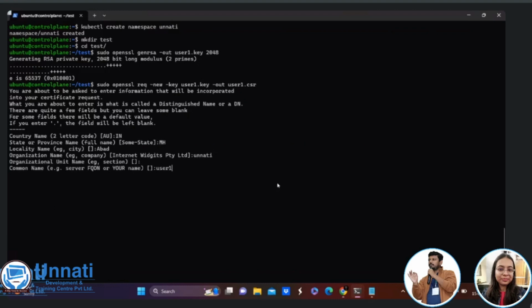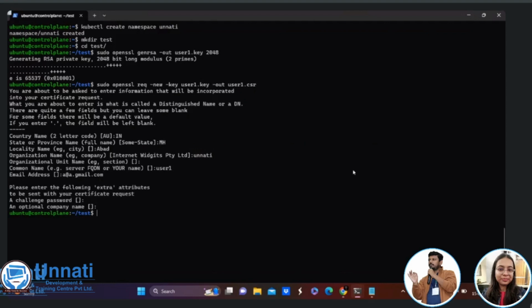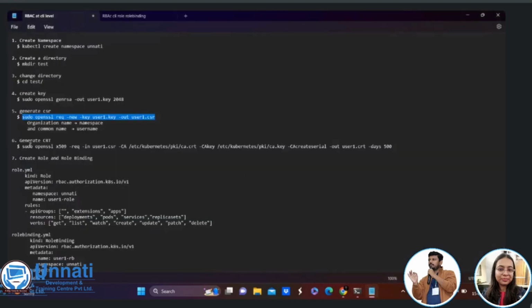Okay, let's say we have gone with country name and state as MH. Then organization name, your namespace name, Unnati. After that, common name, the username, in our case user1. And yes, the CSR is ready. You can see the key and the CSR. After this, the next point is we need to go for generating the CRT certificate, right? So to sign this certificate, we will use again the OpenSSL command.